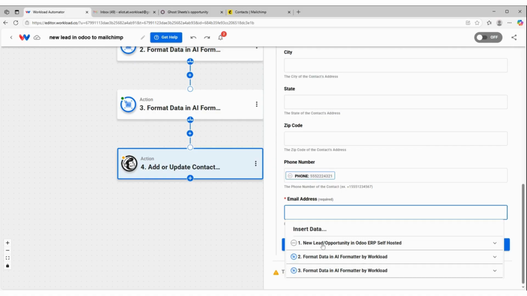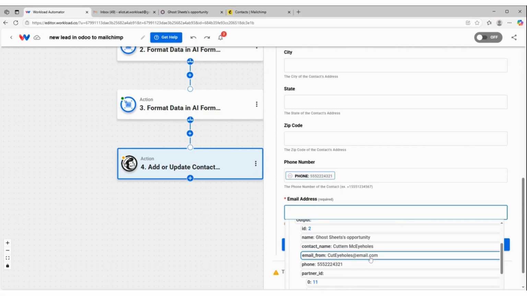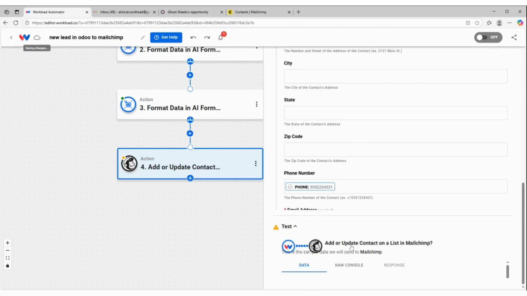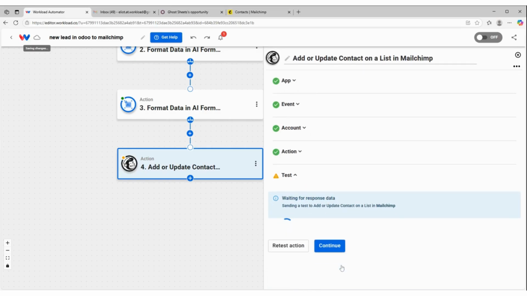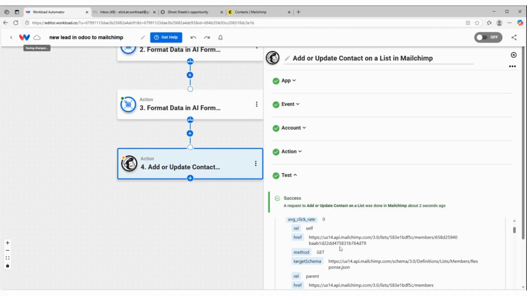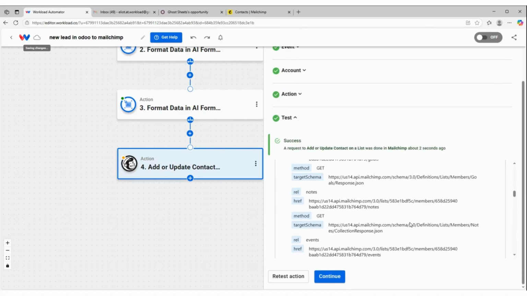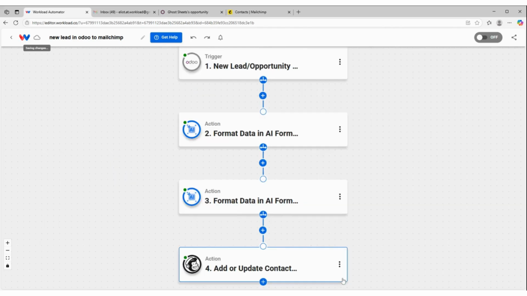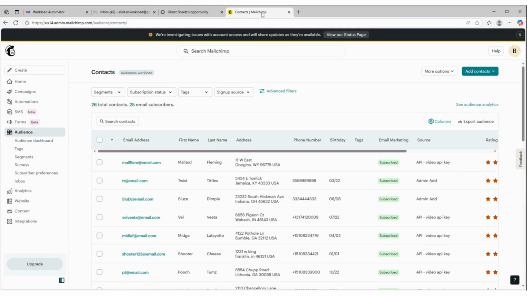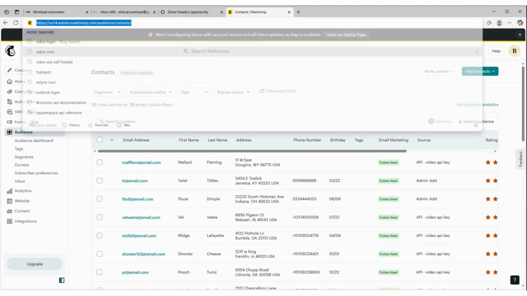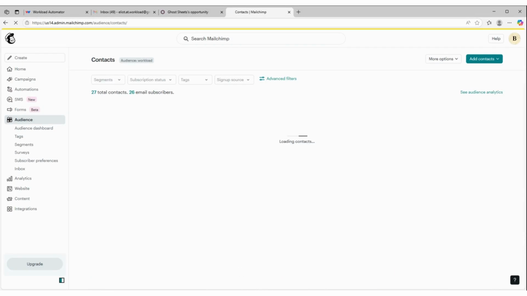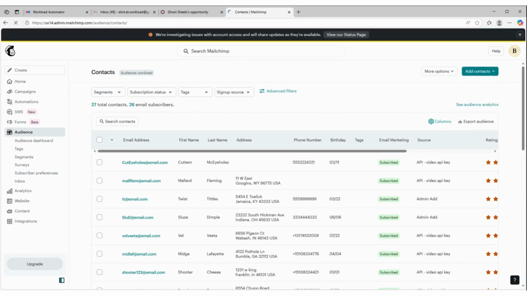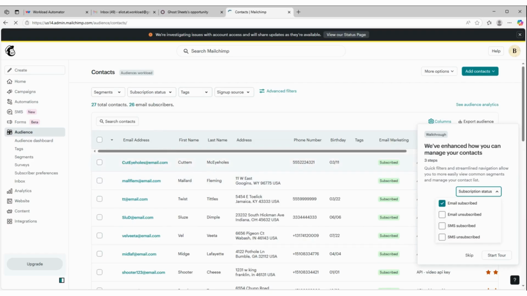And then when we're creating a new contact, we put the email address in there a second time. Click continue. We'll test this action. And it looks like we have a success. You can scroll down to the bottom. Click continue. You can look over at Mailchimp and we can reload our contacts. And we have our new contact of Cut Nick Eyeholes has been added to our list. So I have a successful workflow.